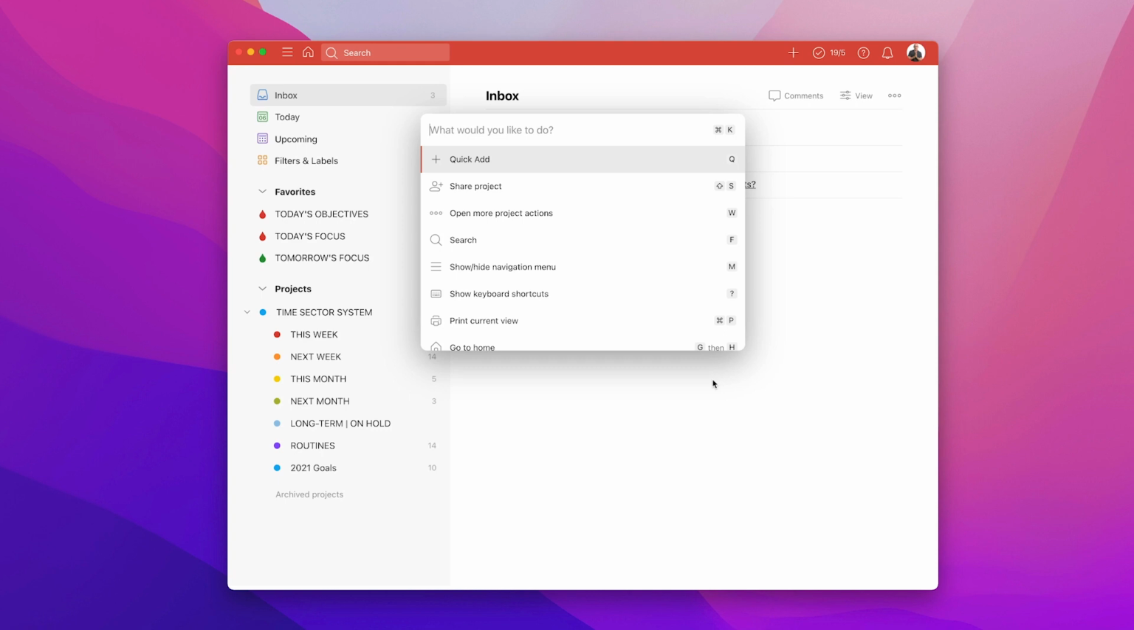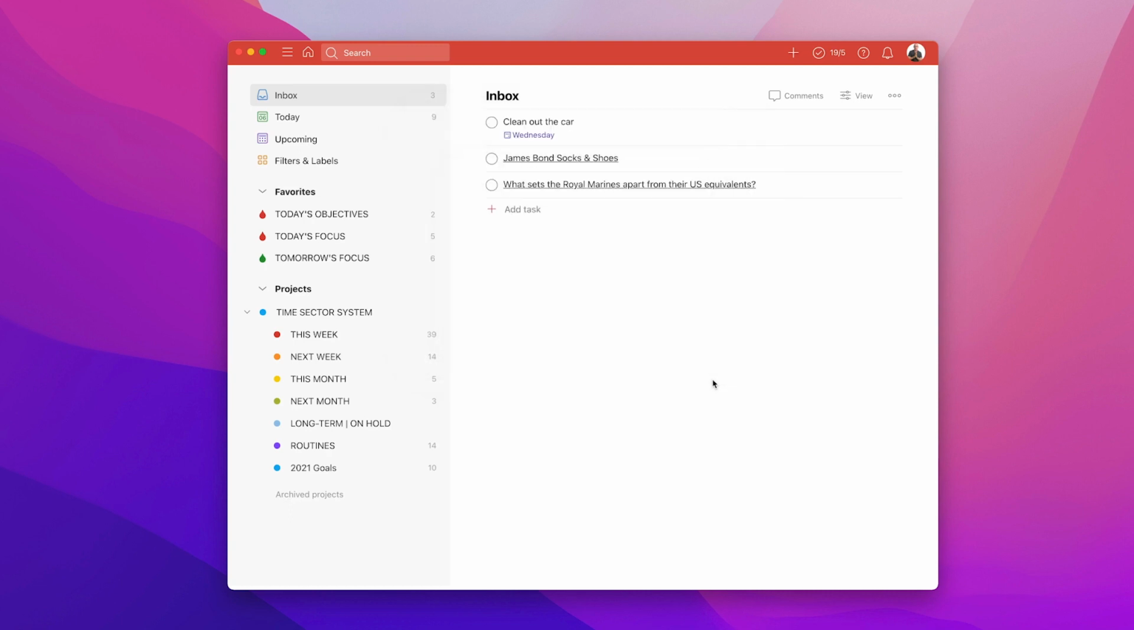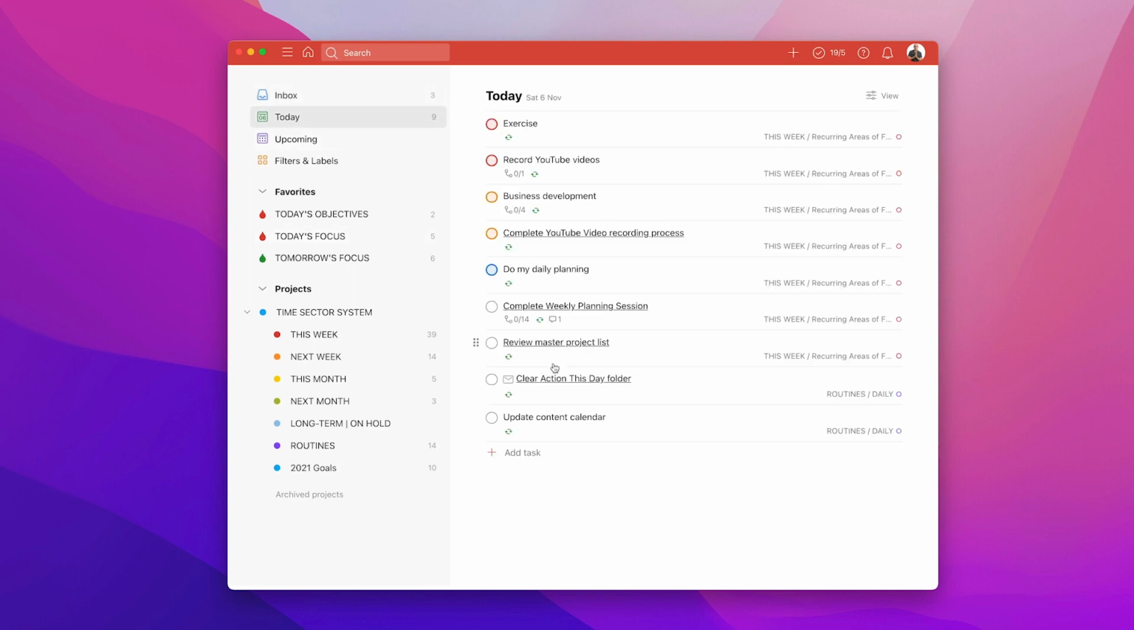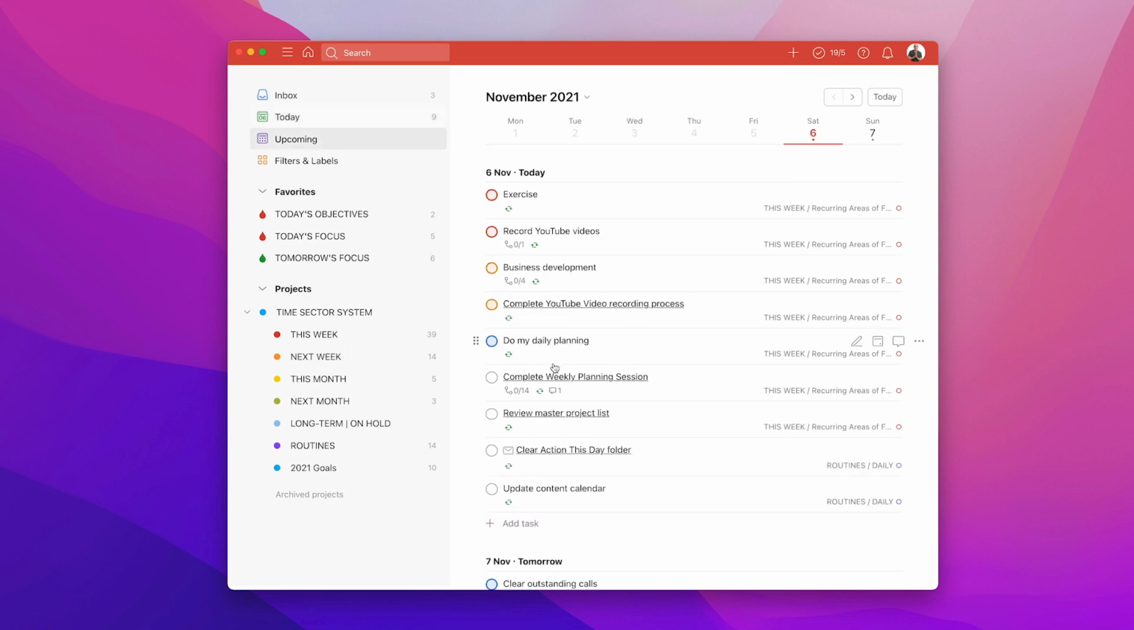But the way to learn them is just pick one or two and practice using them. Don't allow yourself to click on the side menu. If you want to go to today, G and T, you can just do that. If you're doing your planning and you want to go to upcoming, go upcoming, and you can move into your upcoming view. I find this super, super fast, and I really, really enjoy playing around with this.